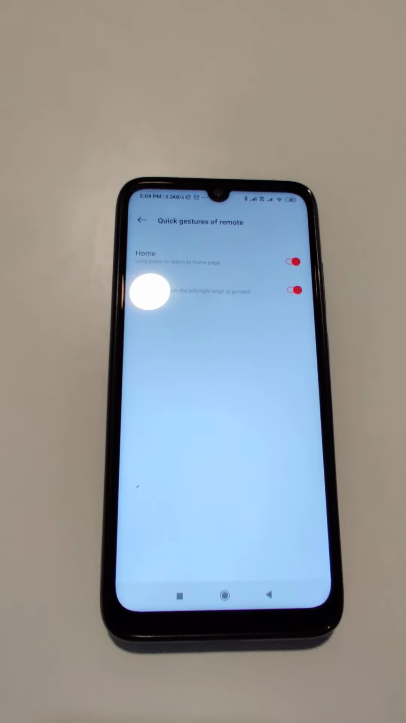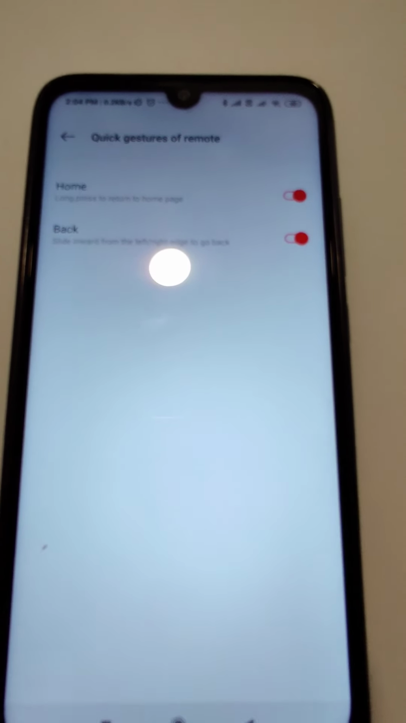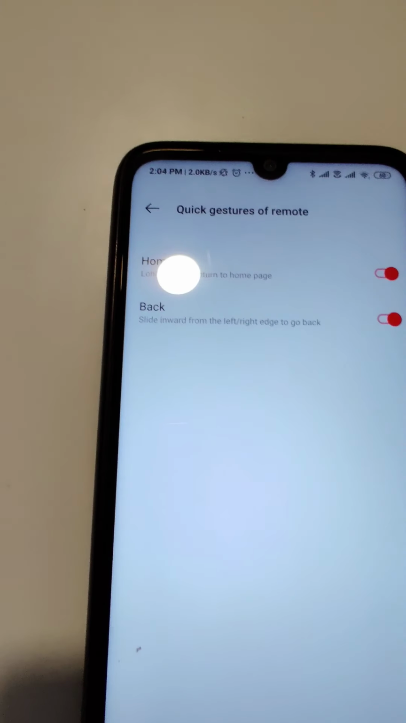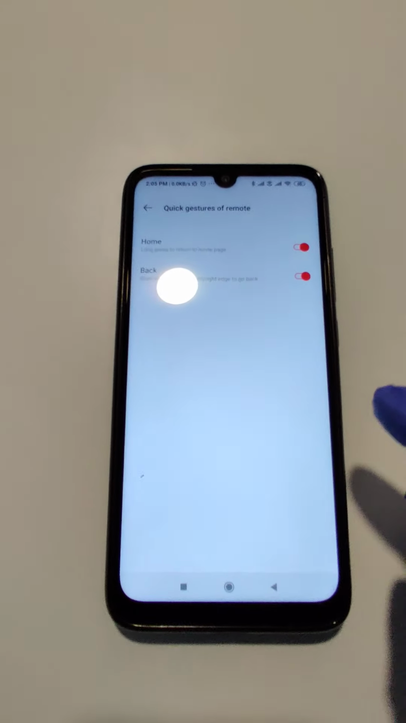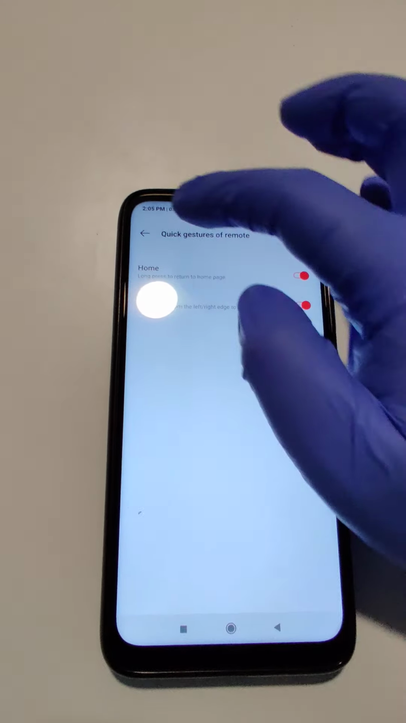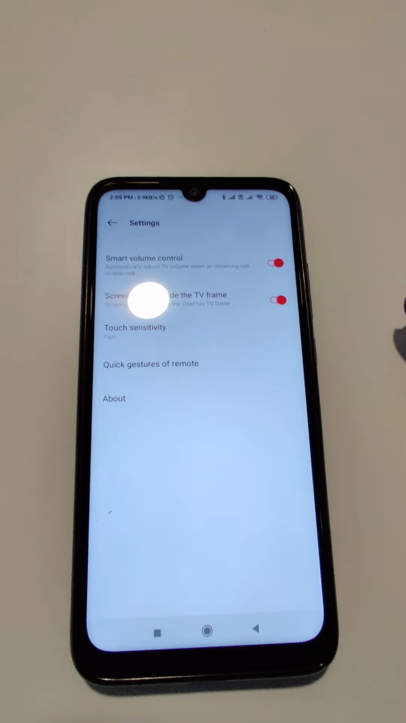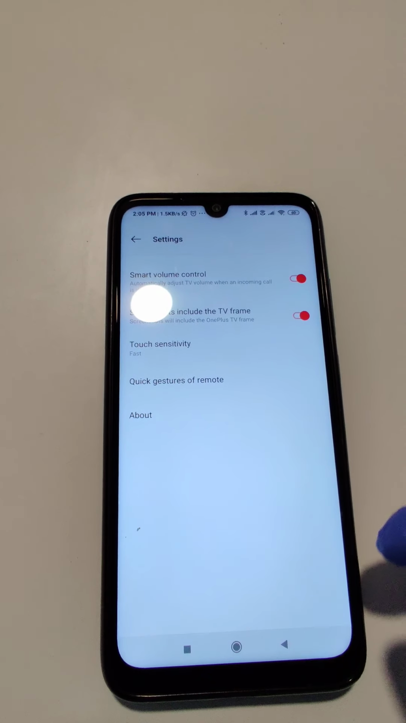And you can use some quick gestures of the remote, like long press to return to the home page. Okay, these are the options. And for the back button also, slide inward from the left or right edge to go back. So these are the features that are available. You can turn these features on or off as per your convenience, as per your wish.